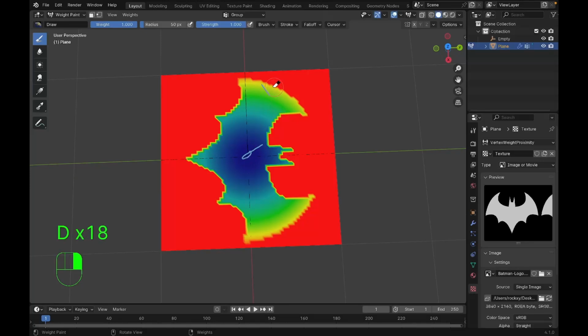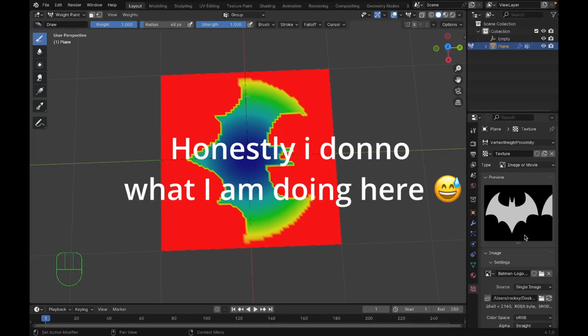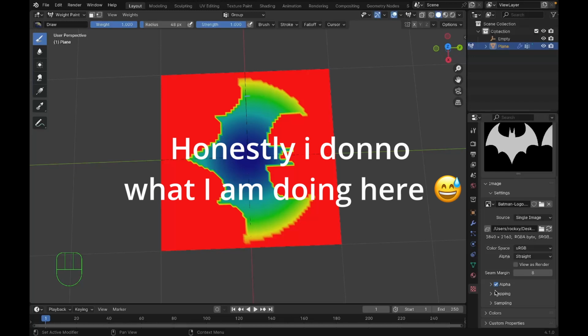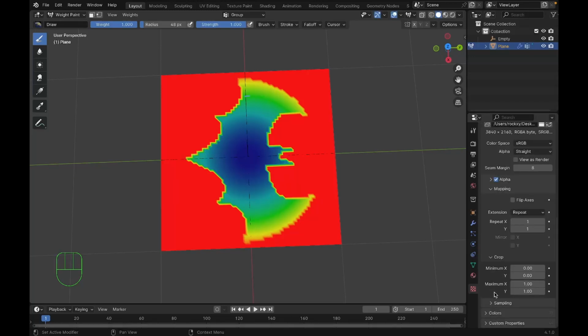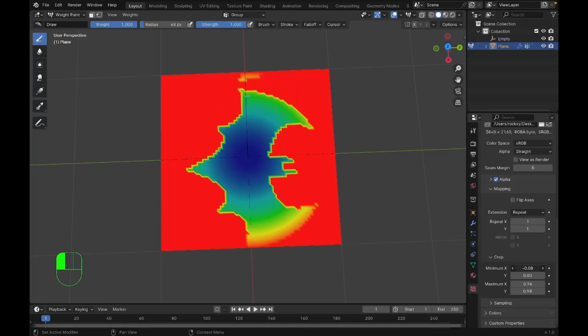If you have this kind of thing, it doesn't inflate very properly. It will inflate very much over here, and it won't inflate over here. We don't want that to happen. To resolve that, we're going to go to mapping, and under mapping we'll add crop, and we'll move it like this. So place it in the middle, like that.